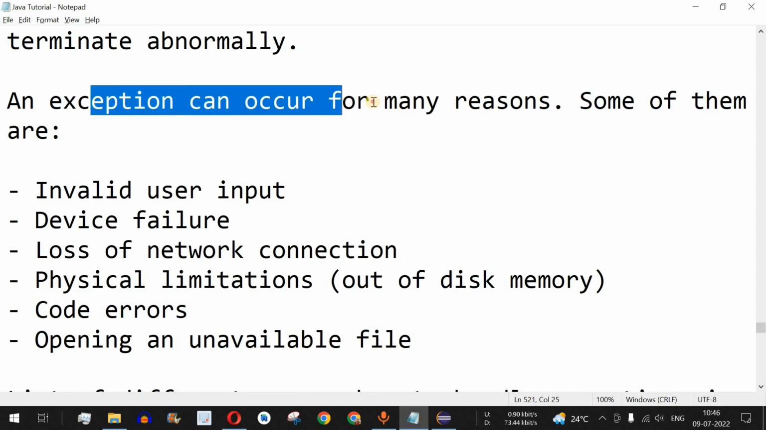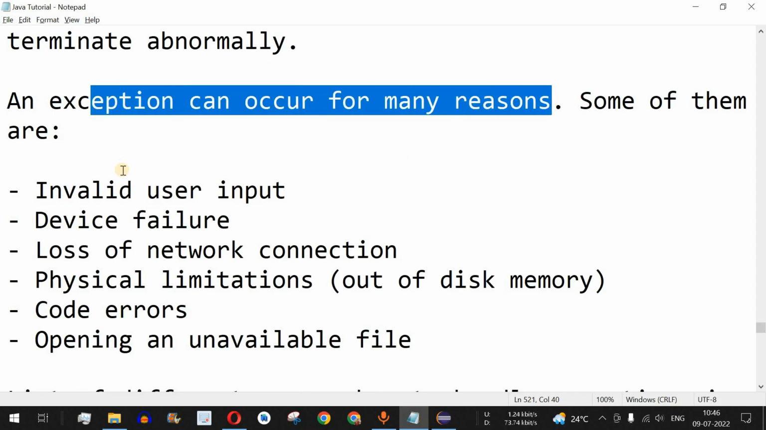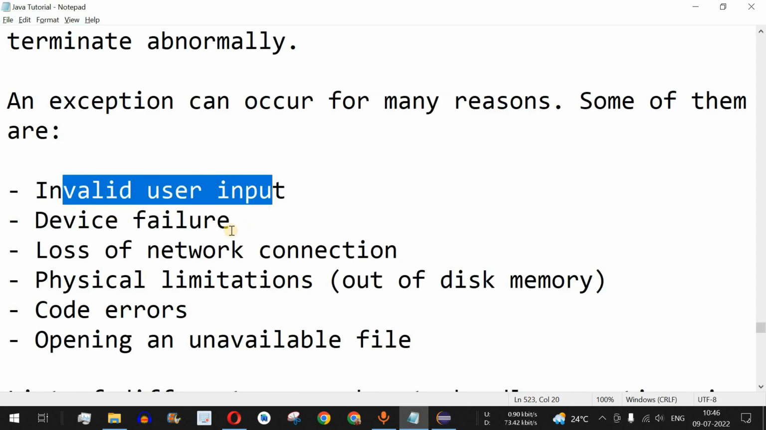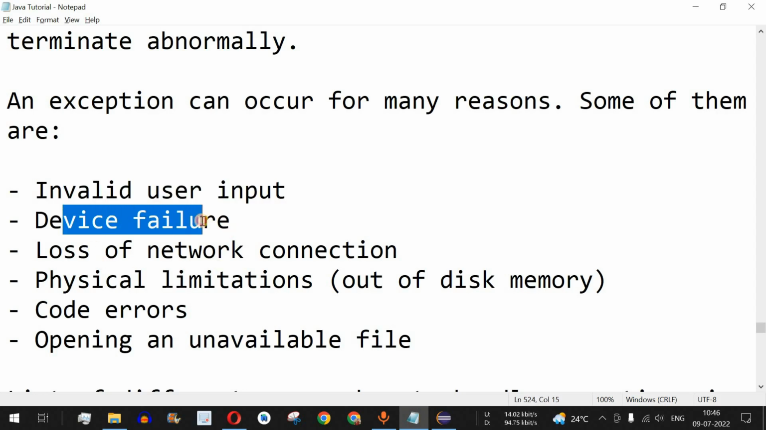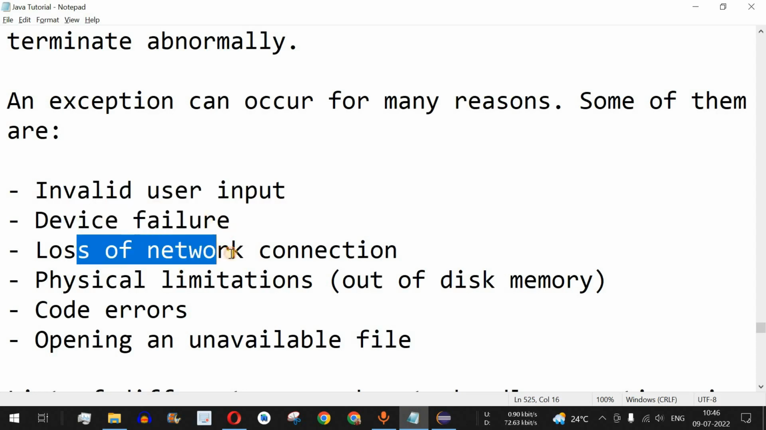Now guys, an exception can occur for many reasons. Some of them are invalid user input. So let's say an integer is expected but you provide a string. In this case we have to handle the exception appropriately. Another thing is we can have a device failure, or we can also have the loss of the network connection. So accordingly we will have to handle the exception.